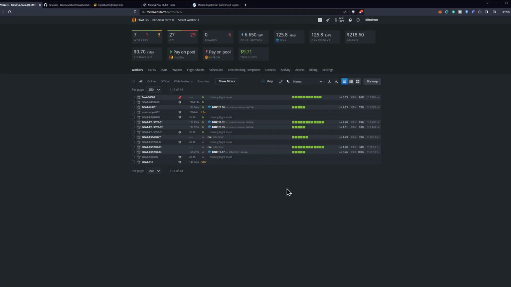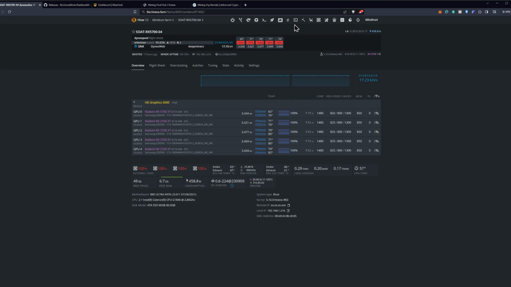Welcome back, everyone. Once you get into your Hive OS portal, you'll want to select the rig that you plan on installing Rainbow Miner on. If you are remotely accessing it, you can start a Hive shell. I recommend doing this on a local network connected to your mining rig. That way it's a little bit easier.